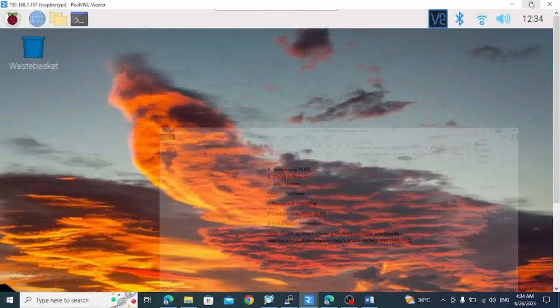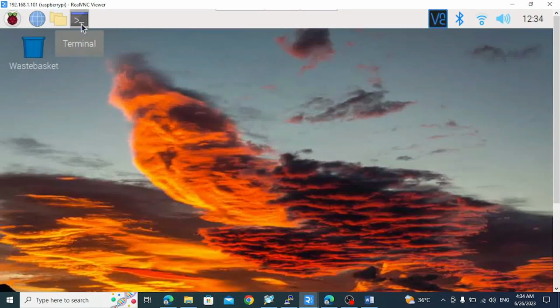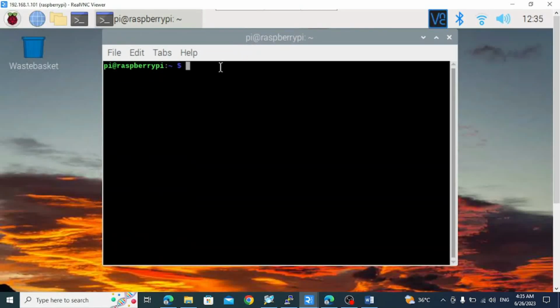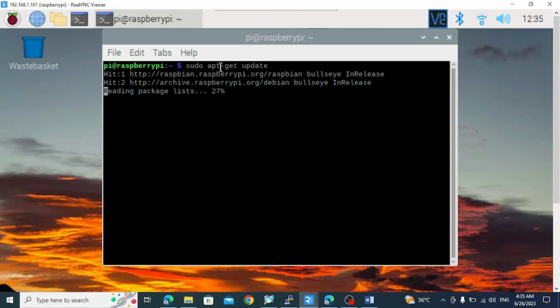So let's get started. First of all, you have to go to the terminal, and on the terminal you have to check for updates of Raspberry Pi. So write sudo apt-get update. What it does is search for the available updates of the Raspberry Pi operating system, and then it will let us upgrade the files.